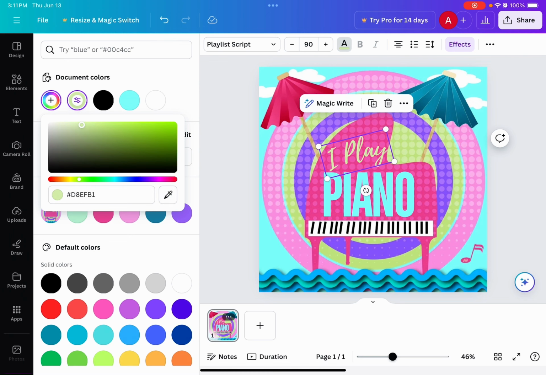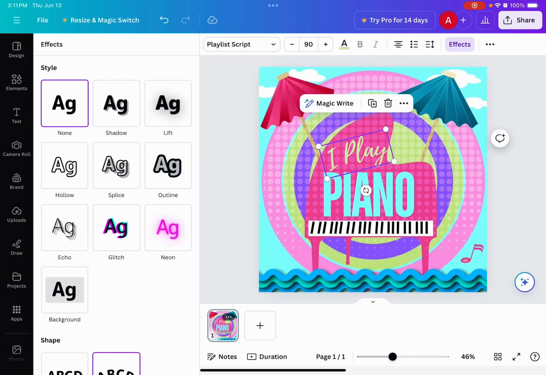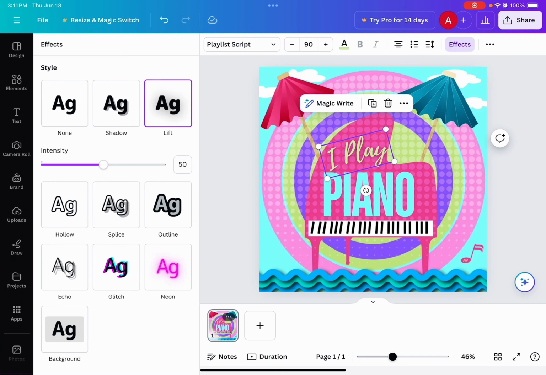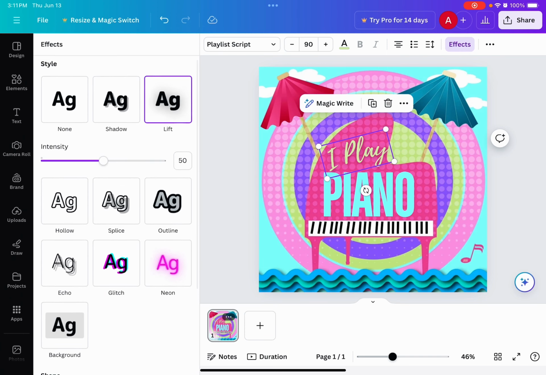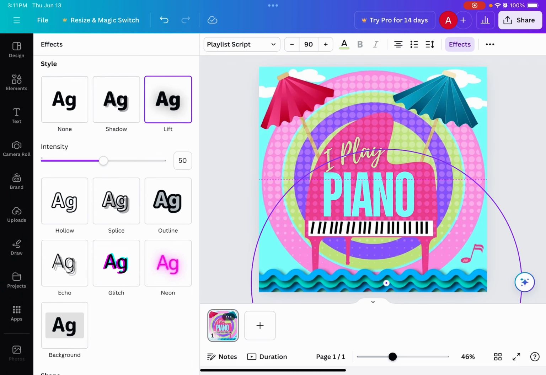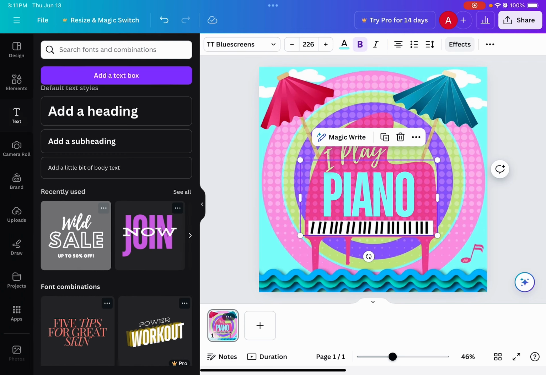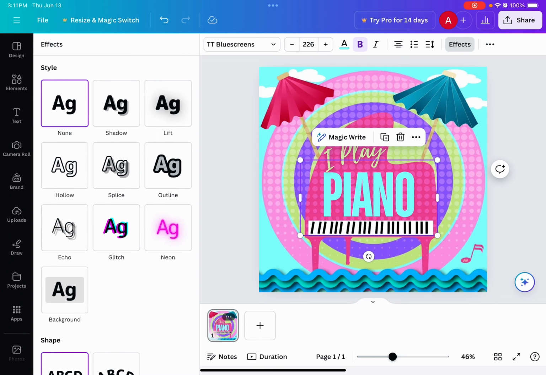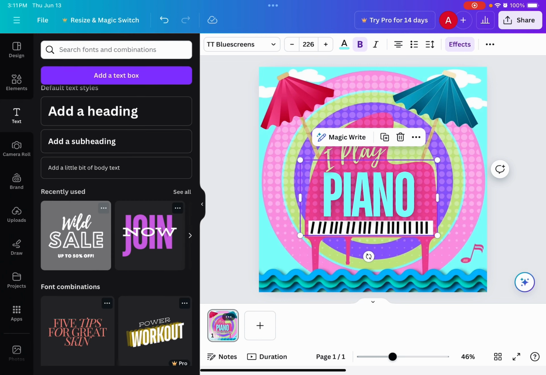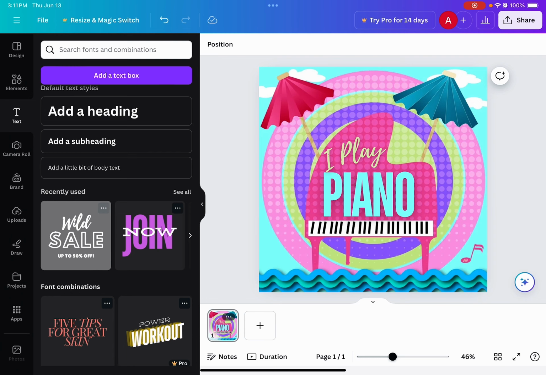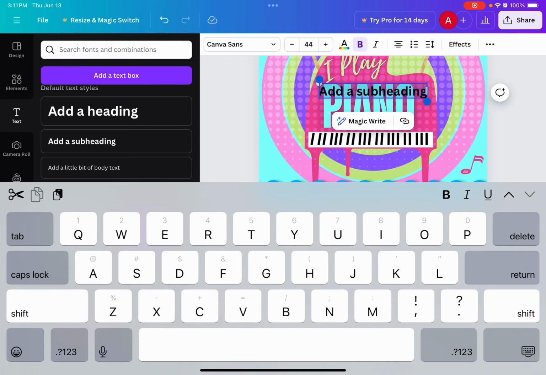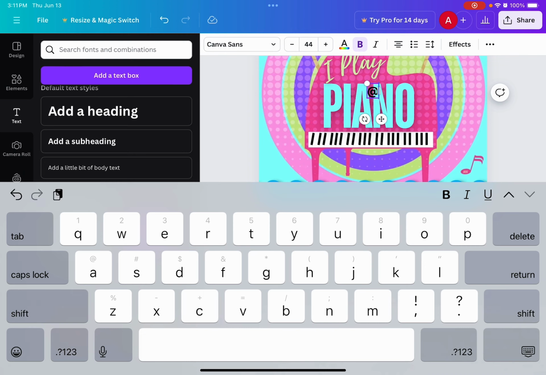Perfect. All right, and then another effect that I like to put on these is a lift. So if I choose effects, choose lift, you can make that lift as much as you want. It's at 50%, which is perfectly fine for what I want right here. Move it over a tiny bit. I think I'll put the same effect on piano, just so it's consistent. I like that. And then finally, I like to put my Instagram handle. So I just need something really small. So let's just add a little subheading here, and it's at Andrea West Piano. Perfect.